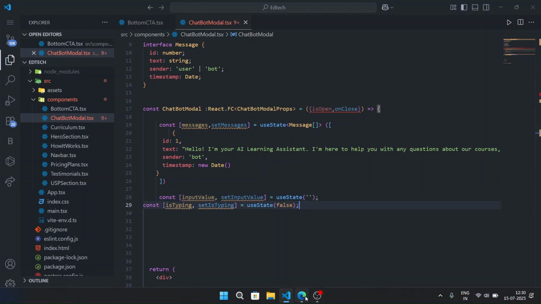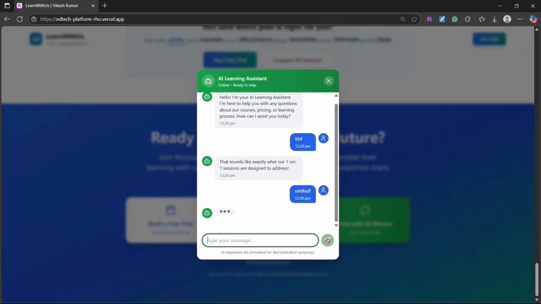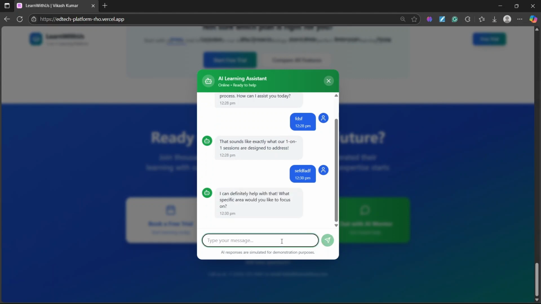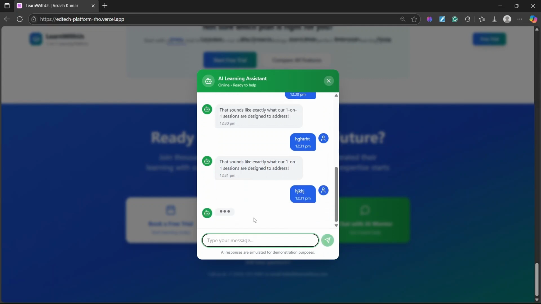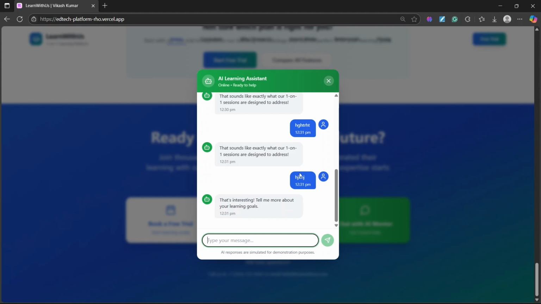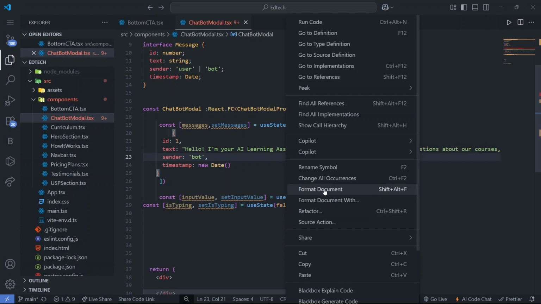Suppose I am typing something and chatting; at that time this has been disabled. See, as I type, it has been disabled. So this is typing. When the bot is typing, it shows the three-dot indicator, so we have to show this indicator also. So we are going to take isTyping, setIsTyping, so we have to track that also.